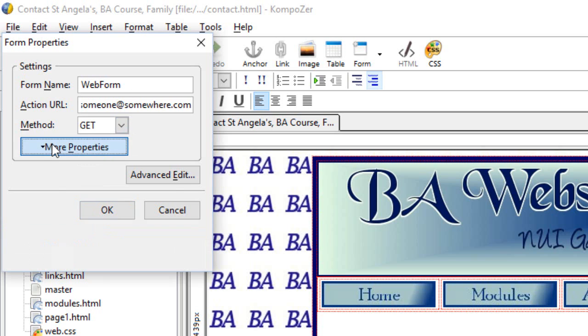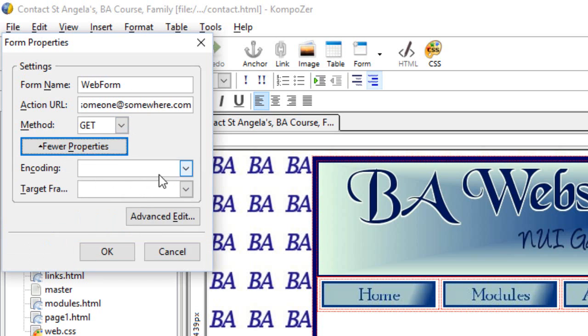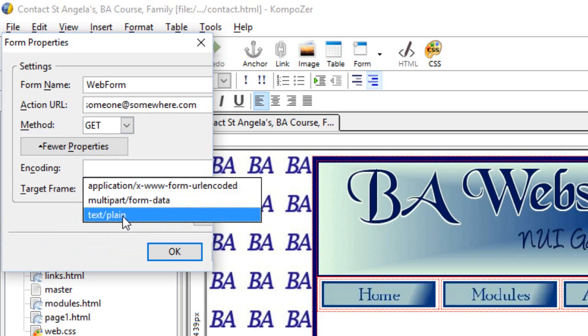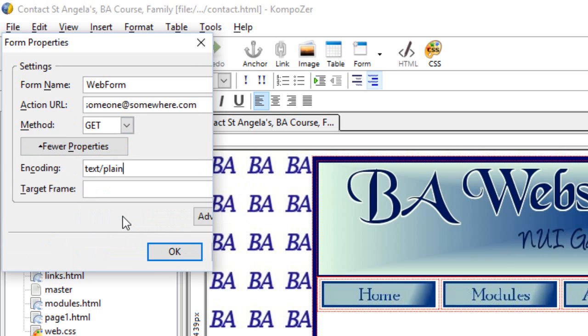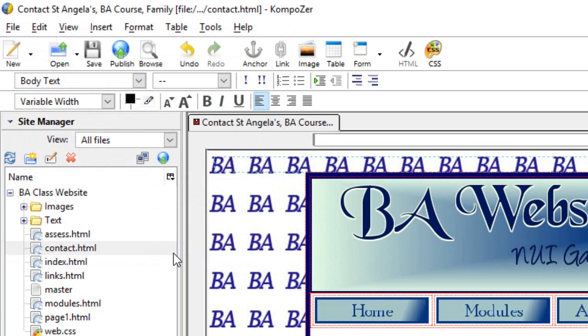So we're going to open up the mail properties, and the only thing that we need to change here is we need to tell it it's going to be text/plain. So that's good in that instance. The target frame we just leave blank for the moment. And I'm now going to say OK.